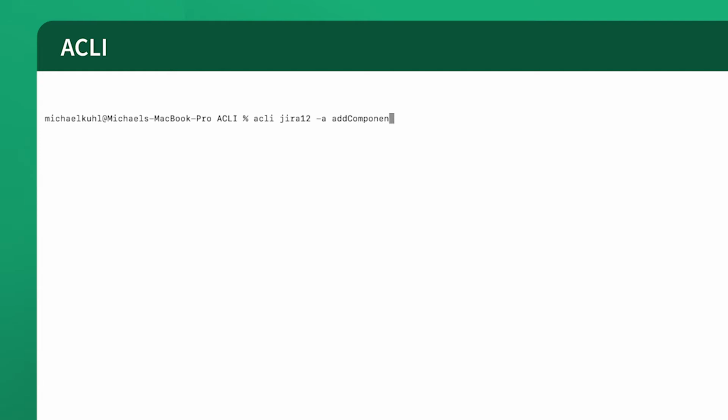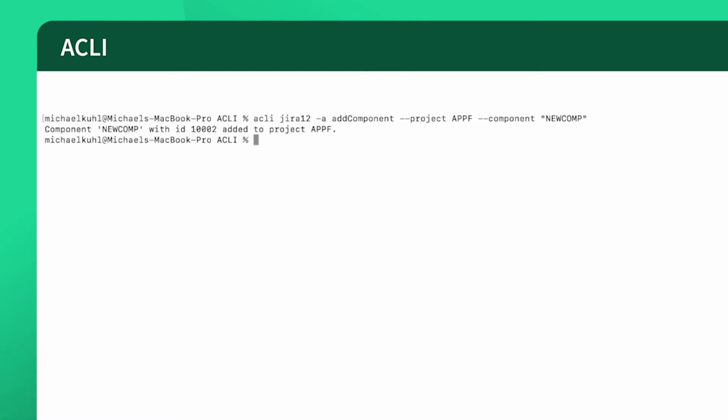I've also looked at the documentation to know that I have to specify a project name. I know that my project name is APPF, short for AppFire. And of course, I have to specify what component I want to add, which I'll call new comp. So if I type these inputs correctly, I will add a new component called new comp to my project called APPF. I hit return and huzzah, I did it correctly.